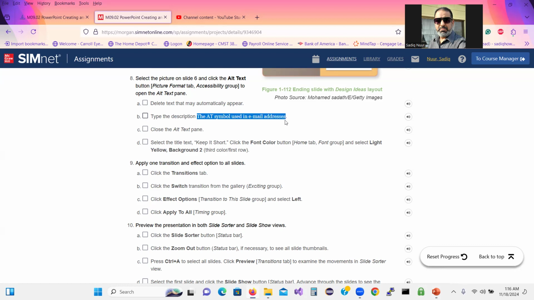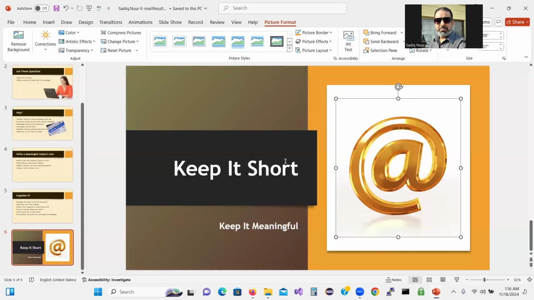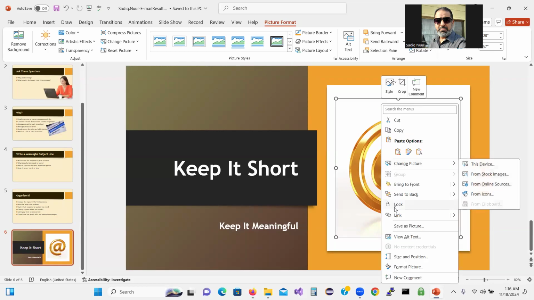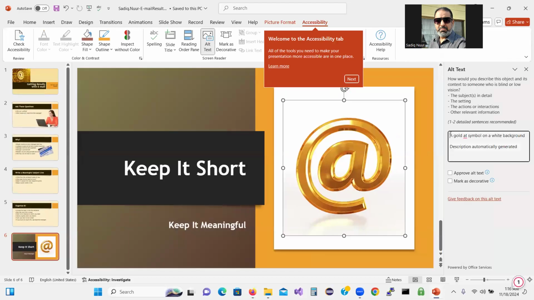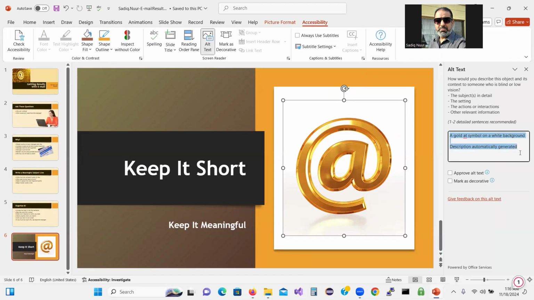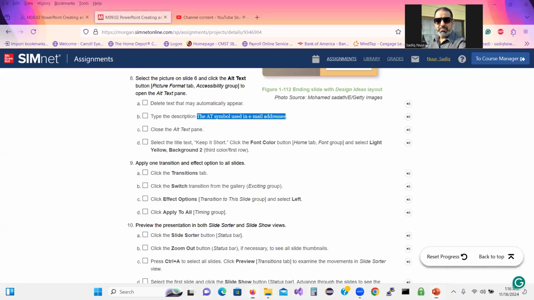All right. So we have to go to slide number 6. We are in slide number 6. So right click and look for alt. View the alt text. Now, if you have any of these text, delete it and paste what they ask us to put there. Go back. So we did this. We deleted the previous text. Now close the alt pane.